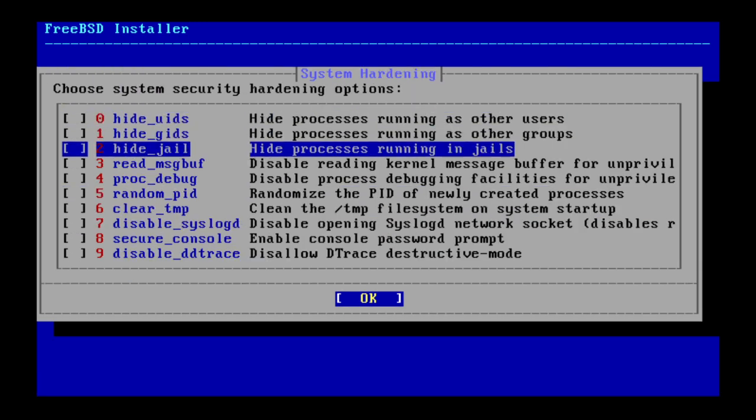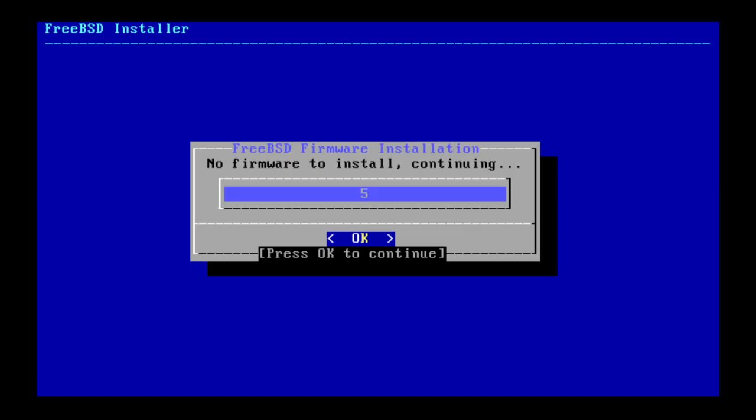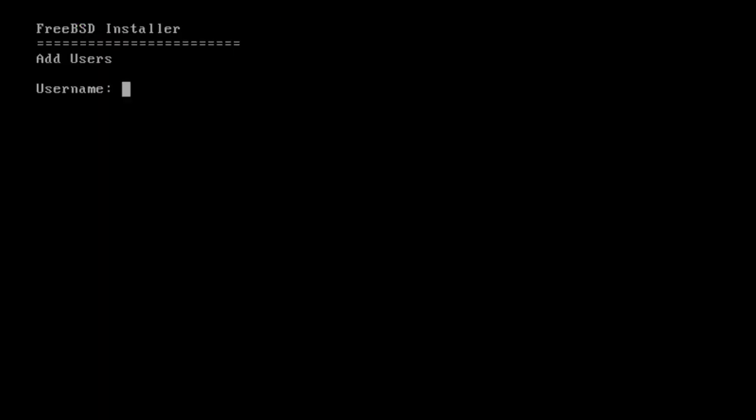These are for security and more advanced reasons, so if you don't really know what they're doing, don't do them. All right, we're going to click OK and add users. We definitely want to add users. You don't have to, but I'd probably recommend it.